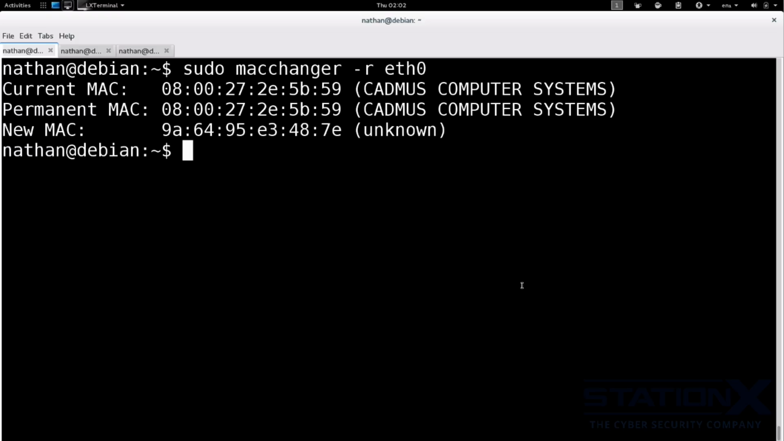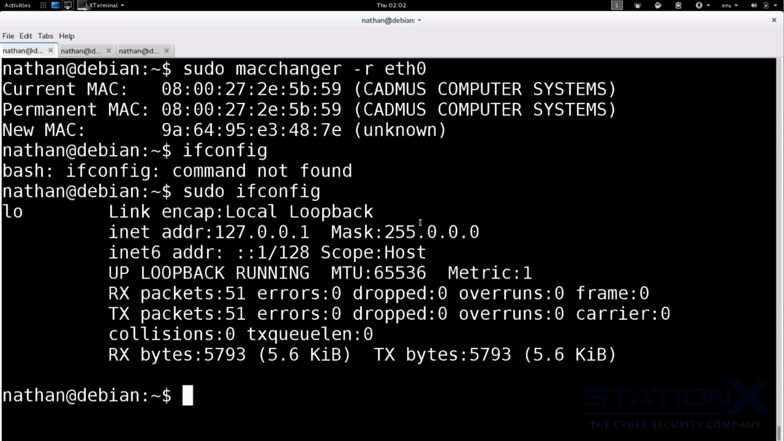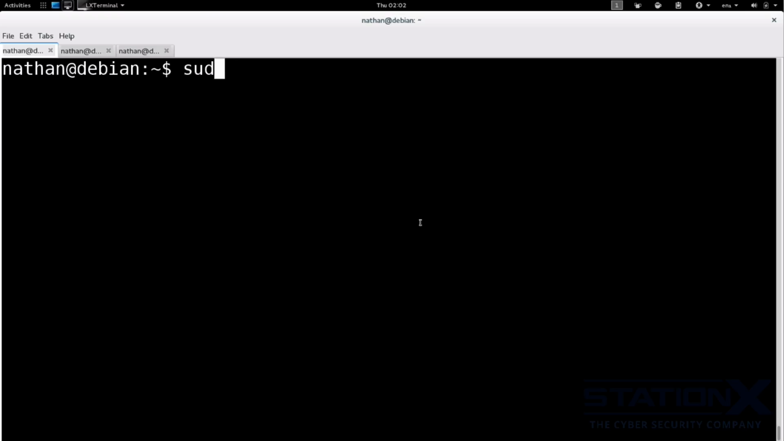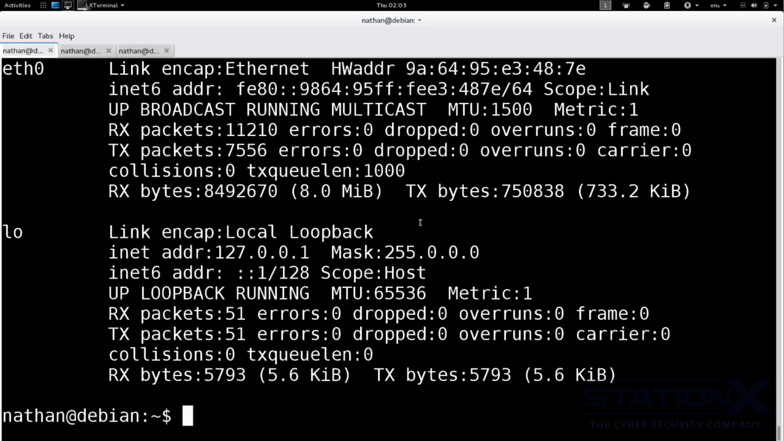The -r means random, so it's randomly changing the eth0 MAC address. And now it's changed to the new MAC address that you can see. As you can see, the interface is still not there, so we need to bring it up again. That will bring it up, and let's see if it's up. And there it is, with its new hardware address, its new MAC address.